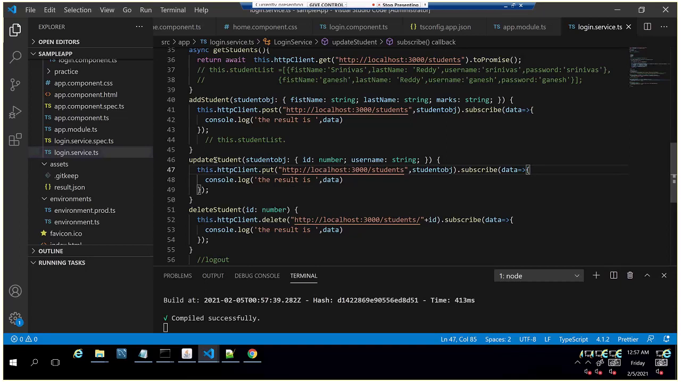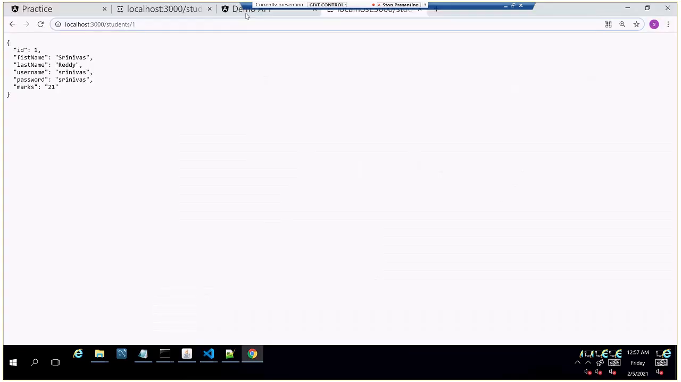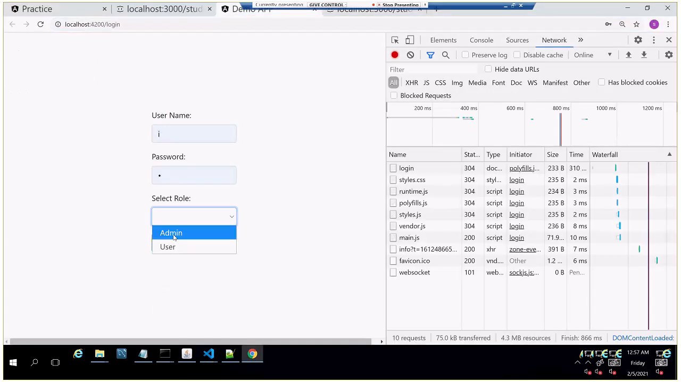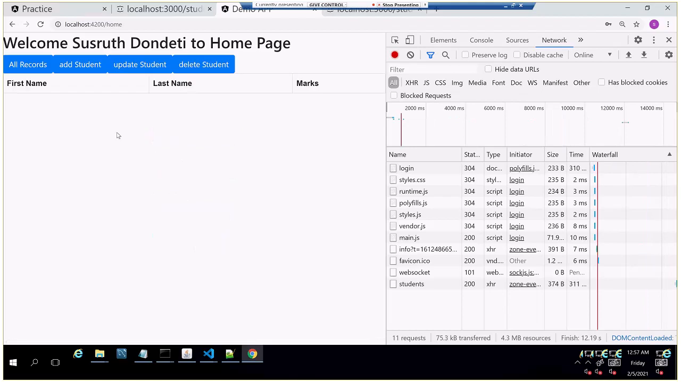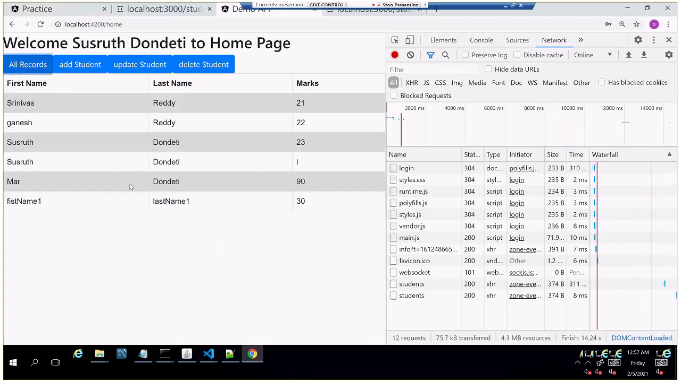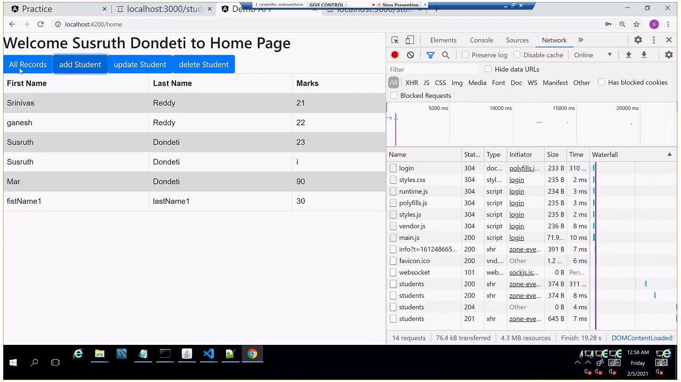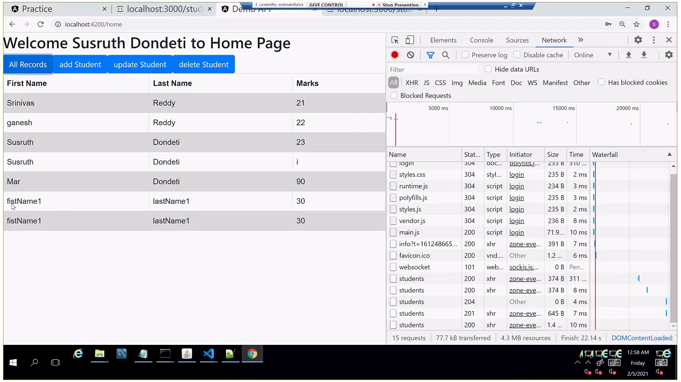So I have created two methods, update student and delete student, and two buttons on the UI that call these two methods. First we'll load the data. Now I'm going to add one more row and see whether the row is added or not. It added another row with first name, because we have hard coded the value here.